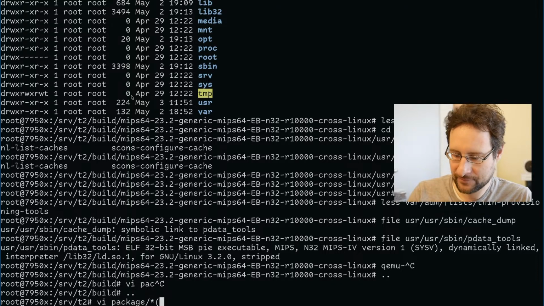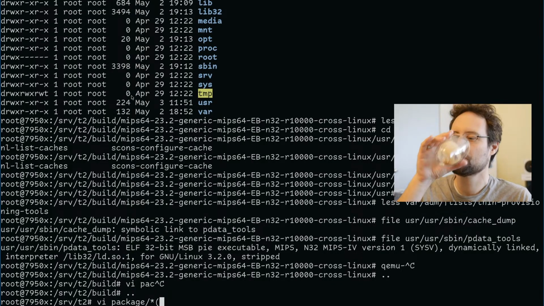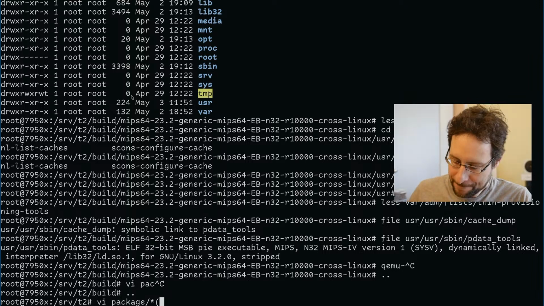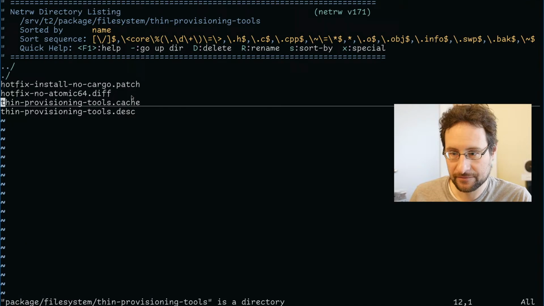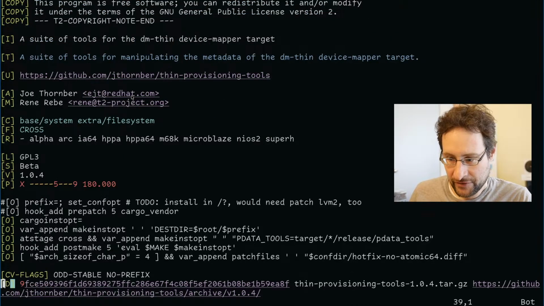Package and coffee. Package, thin, oops, fat-fingered that as usual here. What have I done here?